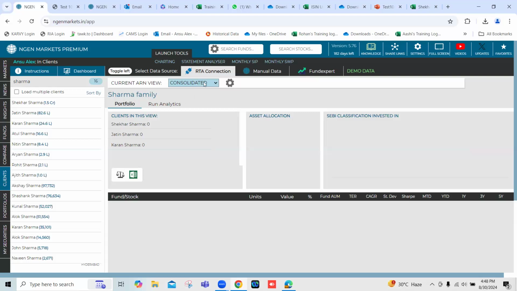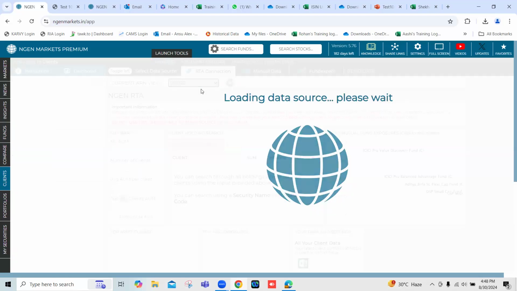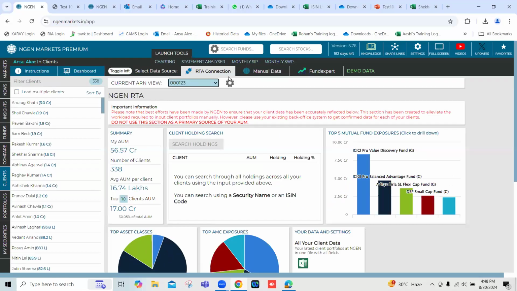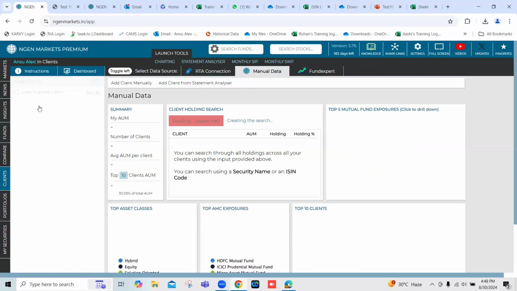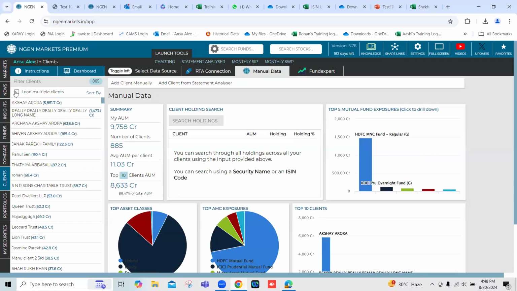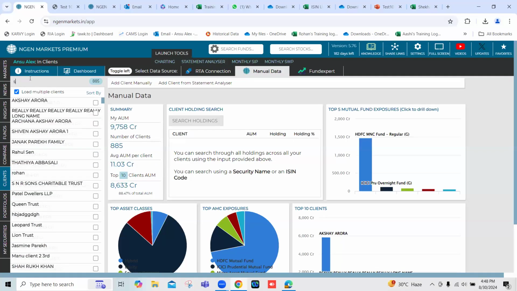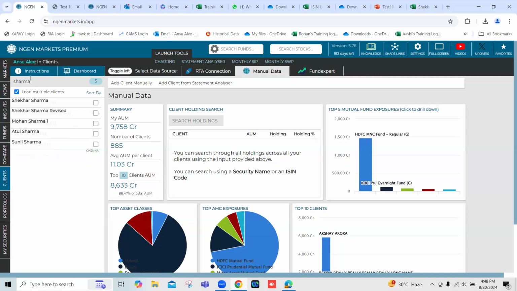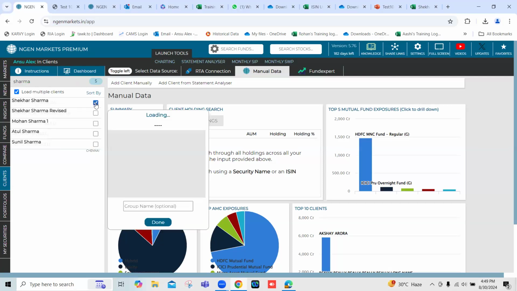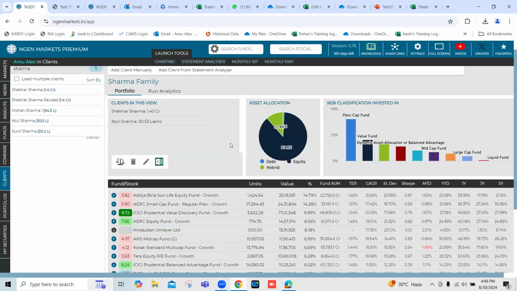So none of them have any portfolio, this is demo data. Anshul, we can do that in maybe the manual data tab or wherever. Let's say Shekhar Sharma and Mohan Sharma or Atul Sharma, whatever, just take two. Right, so you see now there's data.